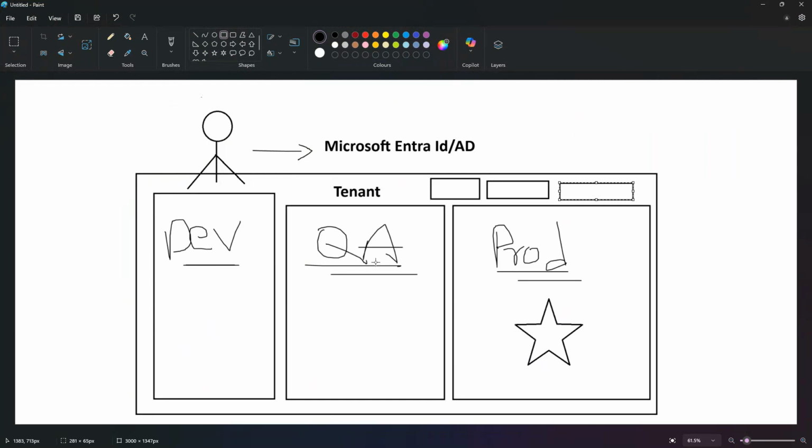Why I'm saying 3 or 4 or 5 is that there can be dev, QA, prod, 3. Sometimes there can be dev, QA, UAT, prod. Sometimes we can say dev, QA, UAT, pre-prod and prod. Depending upon the client's budget, we can have different environments here. Is that clear, everyone? Yes. Okay.